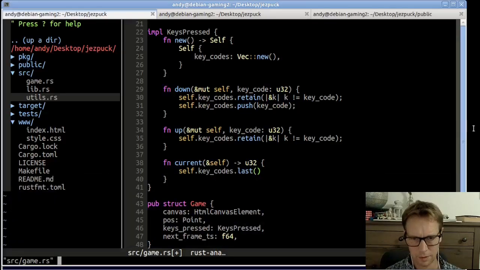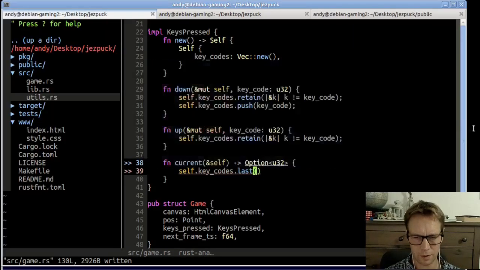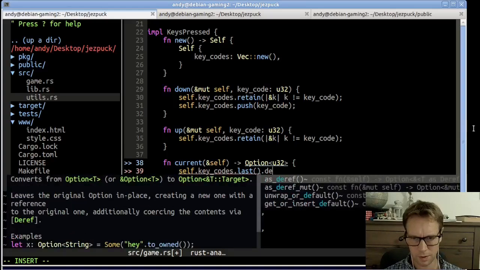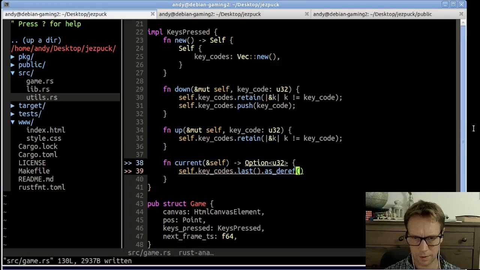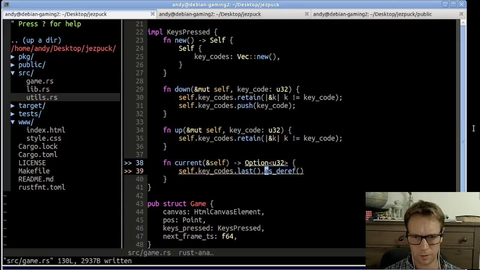All right, so that's just going to be self.keycodes.last, I think, because actually it should be an option of i32, because we're expecting it to be none. And last already returns an option. Oh, but it returns an option of reference to thing. Can we as deref? Is that a thing? Maybe option.copied is what I mean. Thank you for that helpful error message, Rust. Yeah, that worked. Great. Lovely.